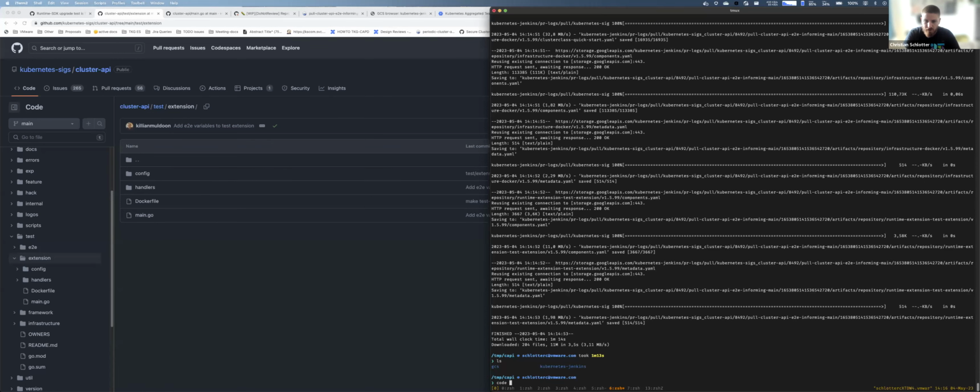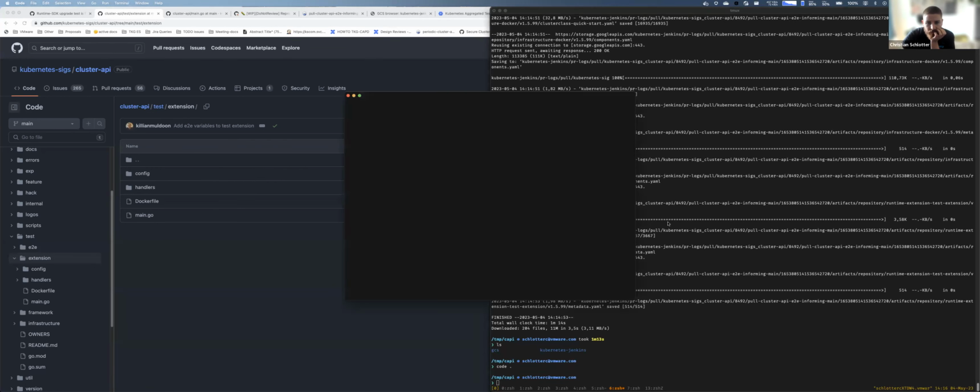Okay, I downloaded the files here. Let's open it in VS Code.